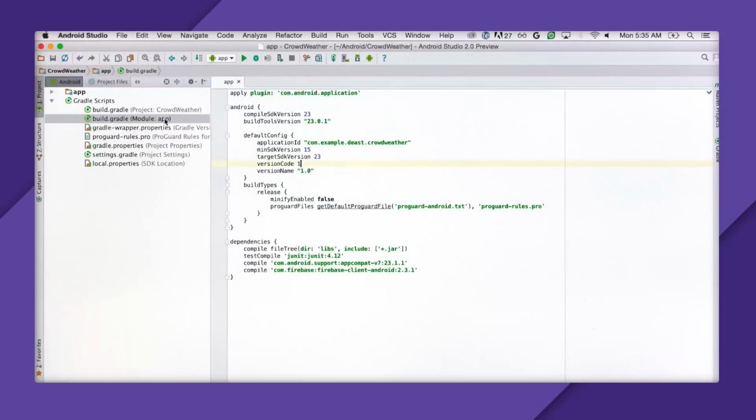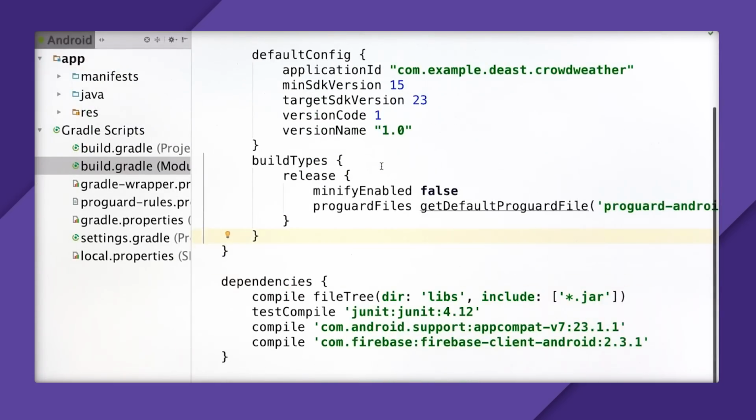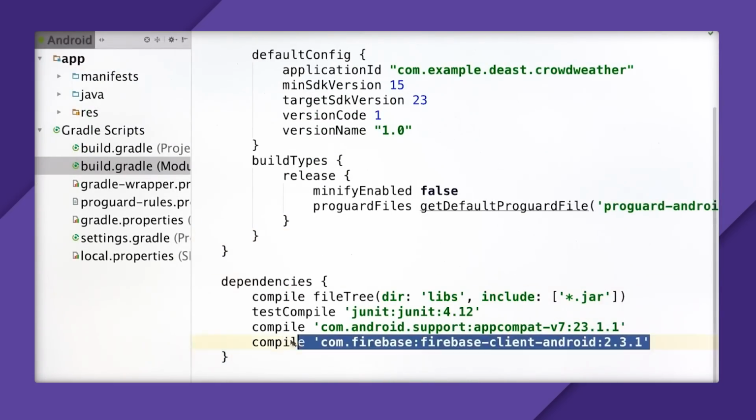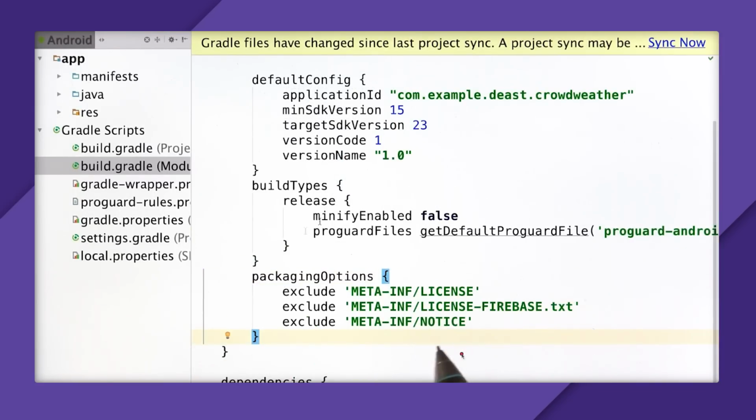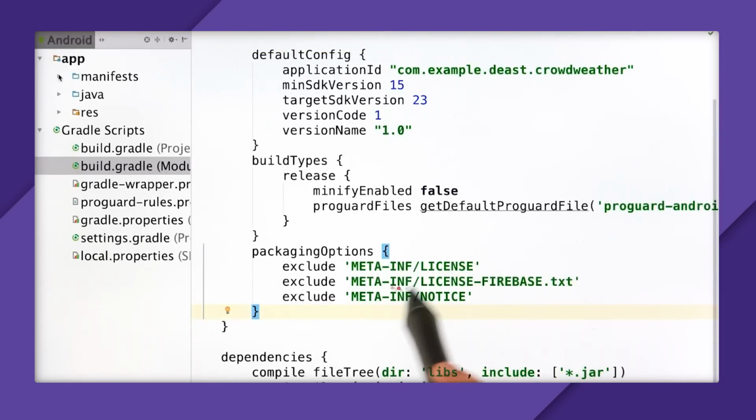We'll go into our Gradle file and jump into presentation mode. You can see down here that inside the dependencies section, it set up the Firebase dependency right here. And there is one step that we have to do by hand, and that's up here we need to specify the packaging options. This just avoids some of the build errors with duplicate licenses.